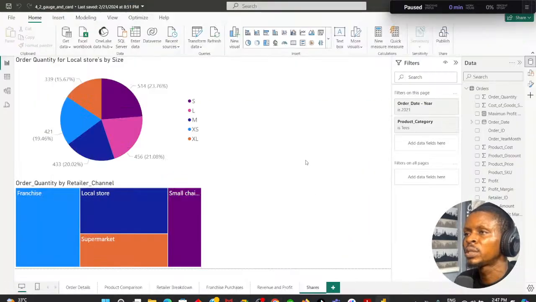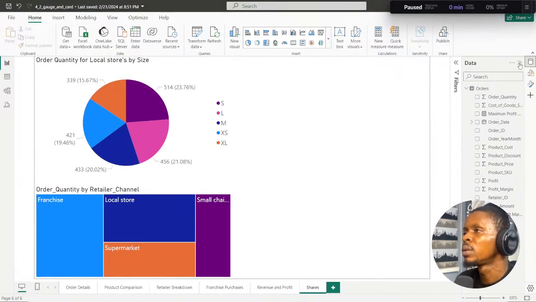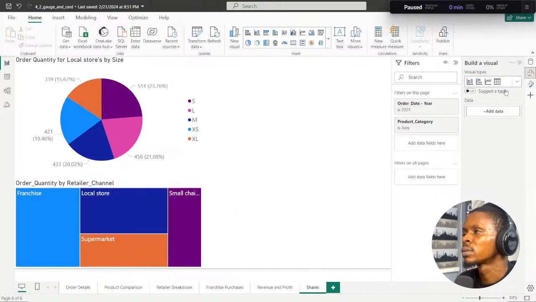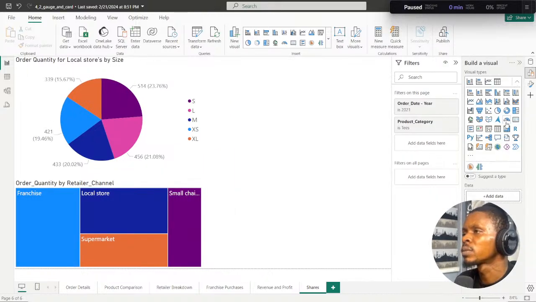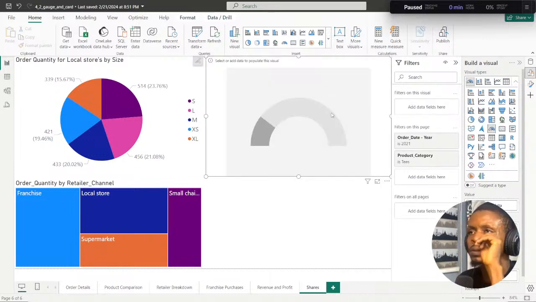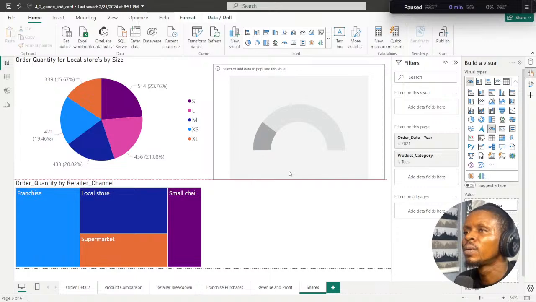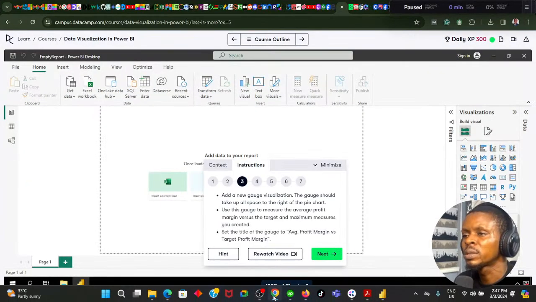Okay, let's add a gauge visual right there. Where's the gauge visual? This is the gauge visual. Add it. So our gauge is added. Use this gauge to measure the average profit margin versus the target and the maximum measures you created.